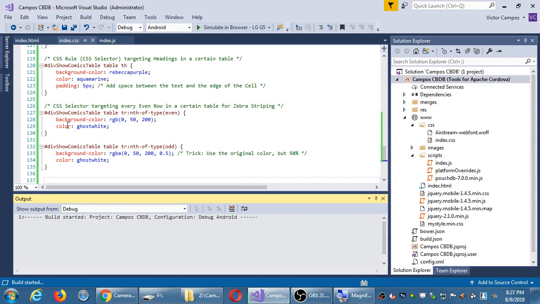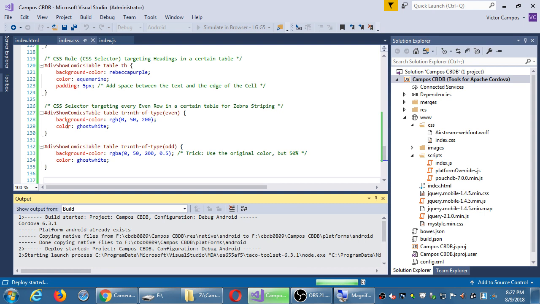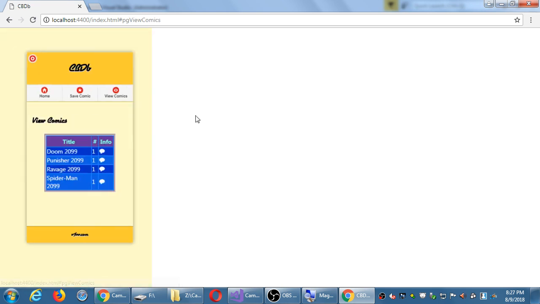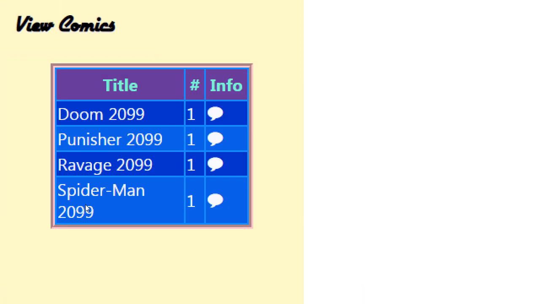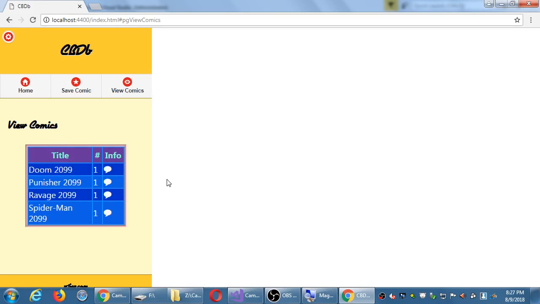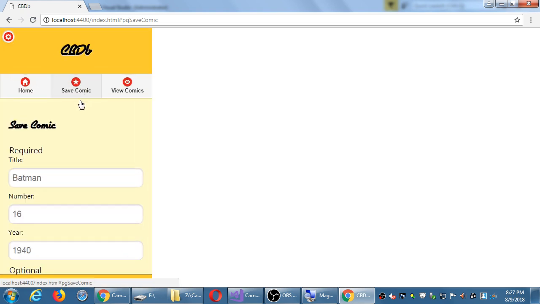So the result is that there's an odd and an even color alternating automatically with the 3 rows that I have now, and if I add several more. There's the word wrap so that it doesn't go over the edge. I'll save another comic.